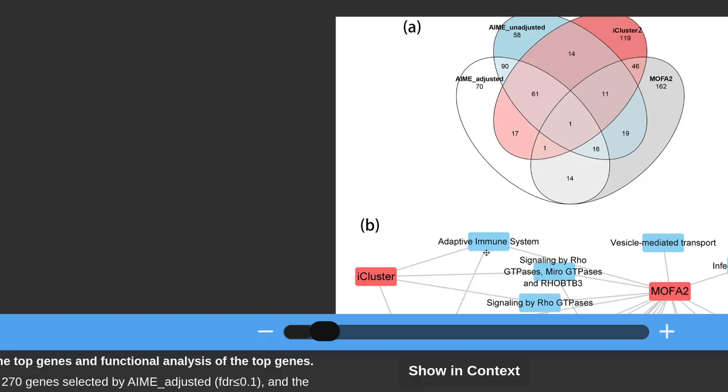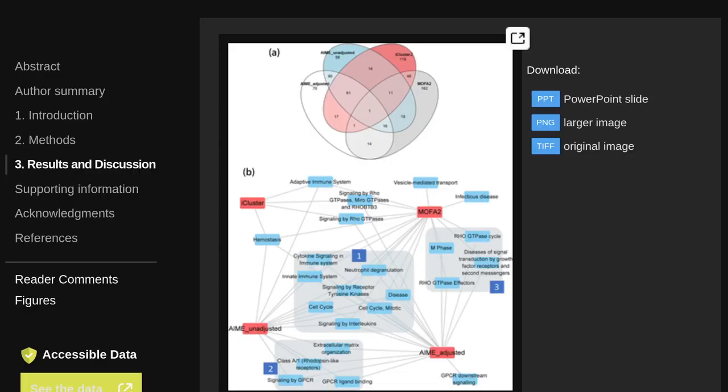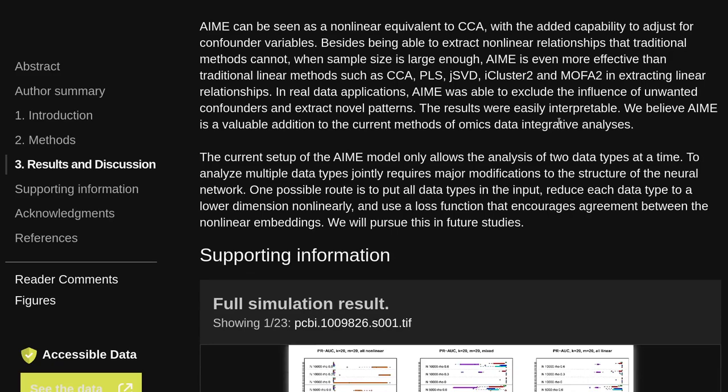3.4. Discussions. AIME can be seen as a nonlinear equivalent to CCA, with the added capability to adjust for confounder variables, besides being able to extract nonlinear relationships that traditional methods cannot. When sample size is large enough, AIME is even more effective than traditional linear methods such as CCA, PLS, jSVD, iCluster2 and MOFA2 in extracting linear relationships. In real data applications, AIME was able to exclude the influence of unwanted confounders and extract novel patterns. The results were easily interpretable. We believe AIME is a valuable addition to the current methods of omics data integrative analyses.